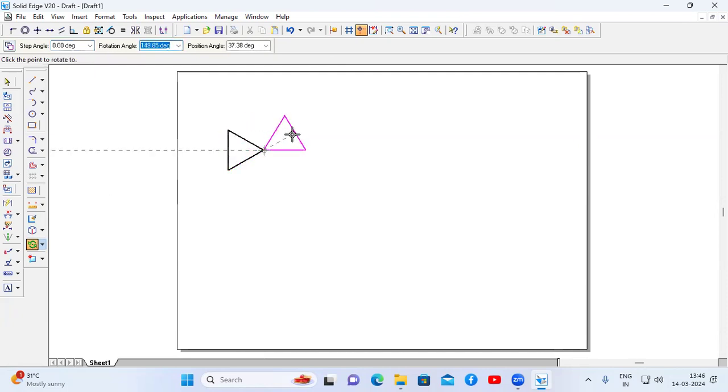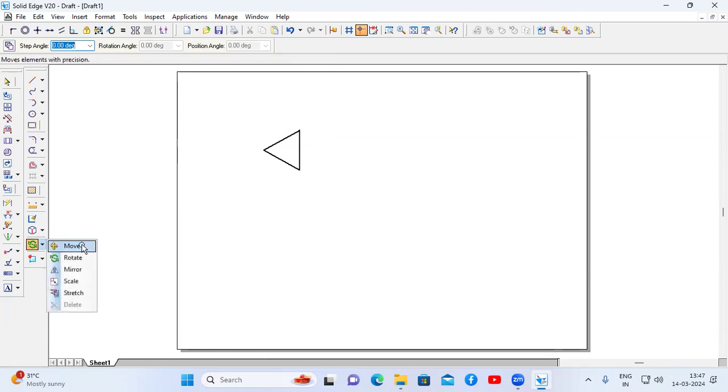Switch off the copy command. See, rotate like this. This is for the resting with corner condition. By using this move option and rotate option, you can move the element or any object, or you can rotate it as per your requirement.